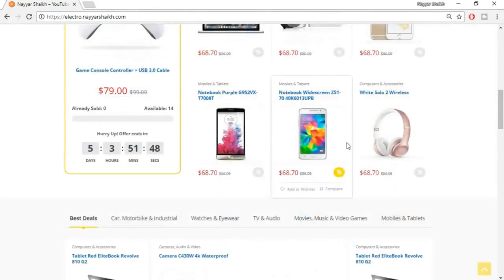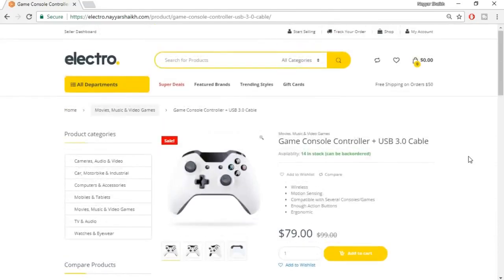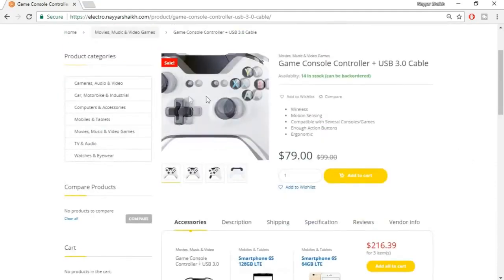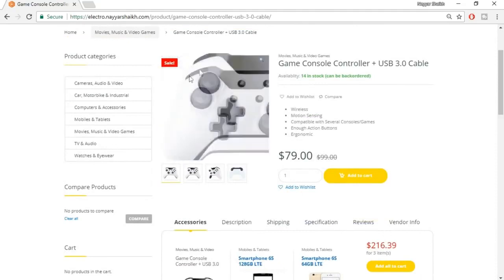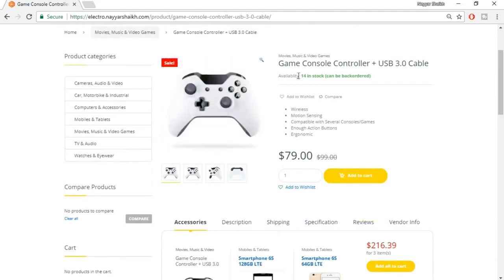So let's click on any product and see how it looks. Just click on this product, console, game console controller. Okay, this is how a single product looks. This is the product. When you hover over this product, as you can see, the image gets zoomed in, and this is very important. Okay, and we can see how many products are in stock. It can be back ordered. We'll see this back order thing later on in this video.